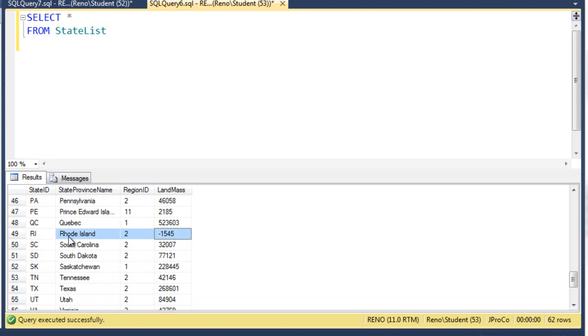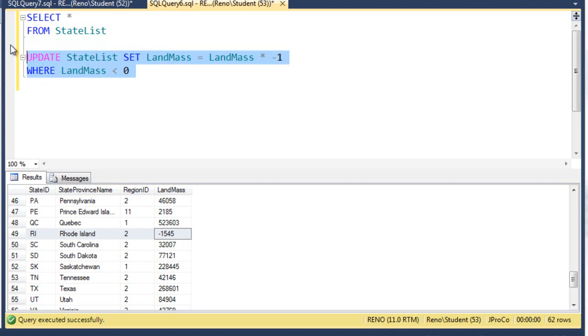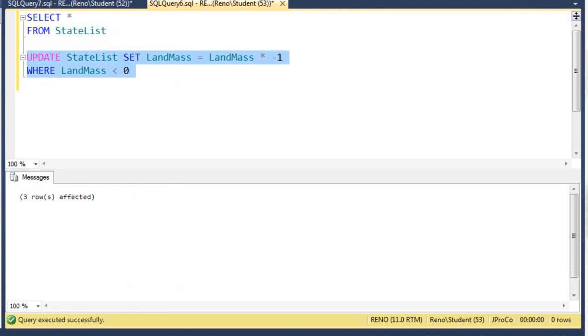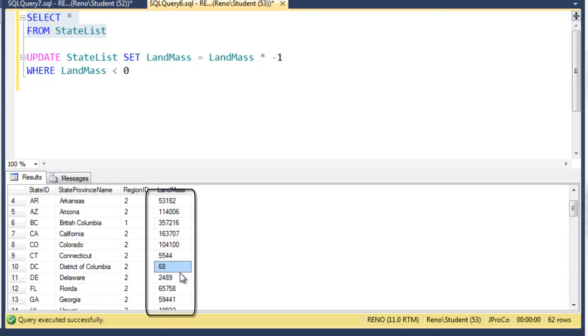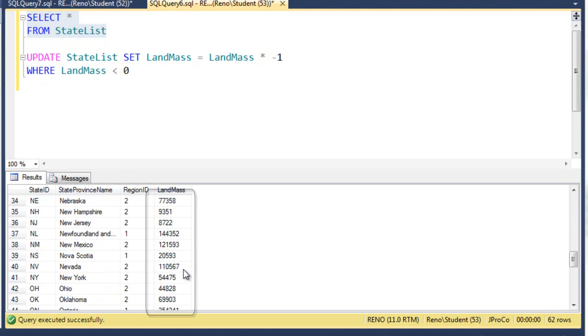Here's another one. So what I'm going to do is say, hey, the numbers are right. They just have a negative in front of them in a few situations. Let's go ahead and update the table to flip the negative back to positive if it's below 0. So we're going to set the landmass equal to the landmass times -1, where the current landmass value happens to be less than 0. Run the update statement. Wow, 4 rows have been updated. In querying the table again, it looks like we have all positive numbers for landmass.